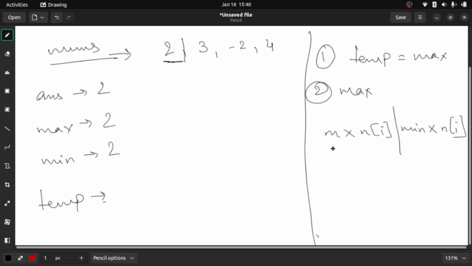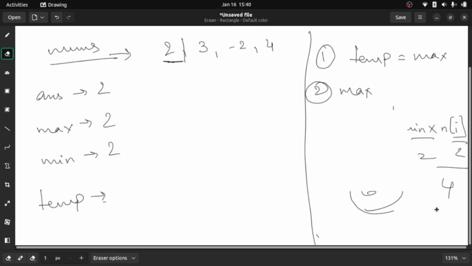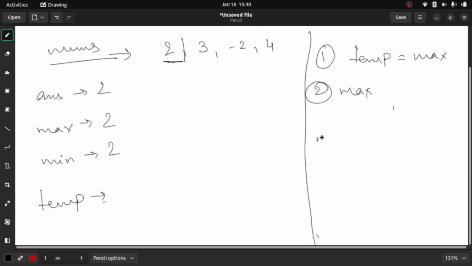Why are we doing this? Because let's say right now this is a positive value. Let's say the maximum is 3, minimum is 2, and nums of I is 2. 3 2s are 6, 2 2s are 4. Okay, so this is maximum. But it is also possible that our nums of I, let's say maximum times nums of I or min times nums of I.